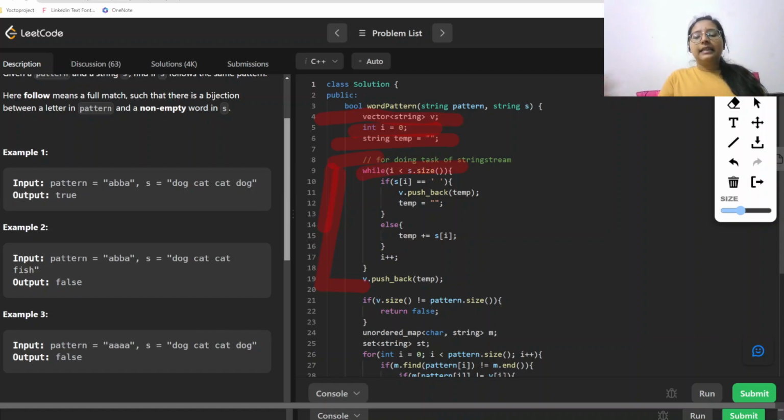While i is less than s.size, we are basically checking the whole string. We check if s[i] is equal to a space, because here it is space separated. Then we push that temp, meaning whatever word is there, into the vector, and then we set temp to blank so that we can store the new word again. Else we just append whatever character is there, and increment i. So this is what we are required to do in this portion: just separating out all the words.